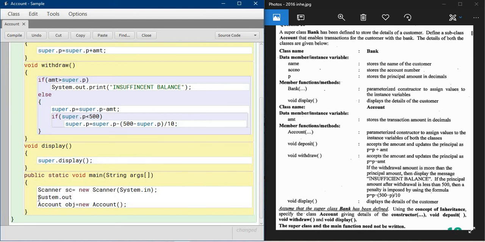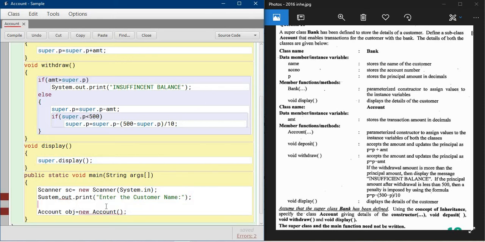System.out.print, enter the customer name. So I'm giving a message, enter the customer name, and I'm using a variable. String, suppose nam is equal to sc.nextLine. The nextLine is used for taking a sentence or more than one word.